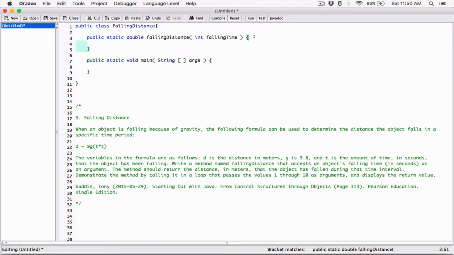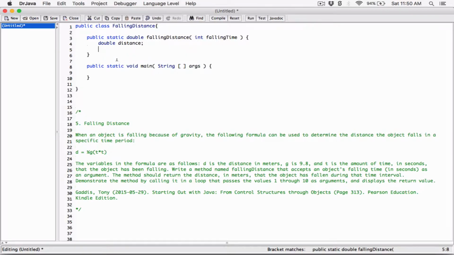All right, so in this method, all we have to do is use the formula given to us to calculate the distance the object falls in a specific time period, and then return this distance, because over here it says the method should return the distance in meters that the object has fallen during that time interval. So I have the formula. I'm going to create a variable called distance that's going to hold that distance, and I'm going to calculate the distance by using this formula.